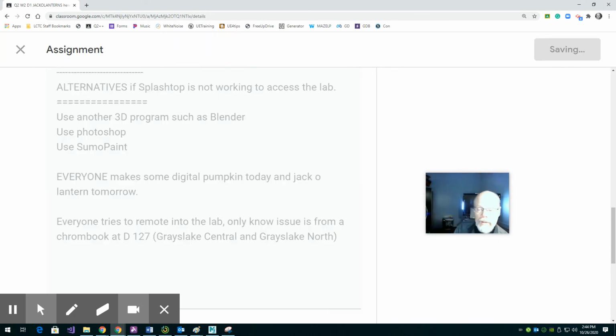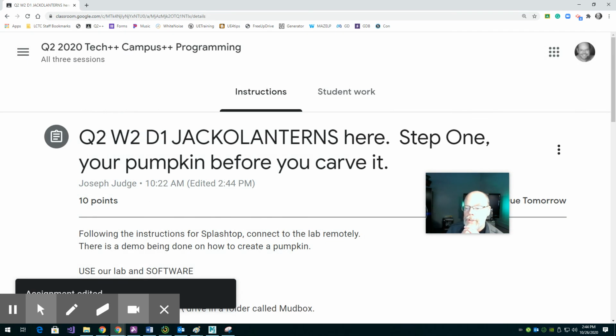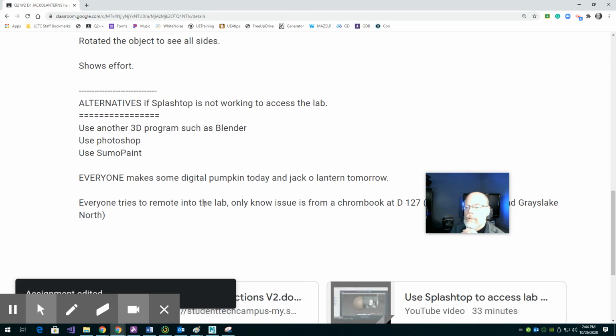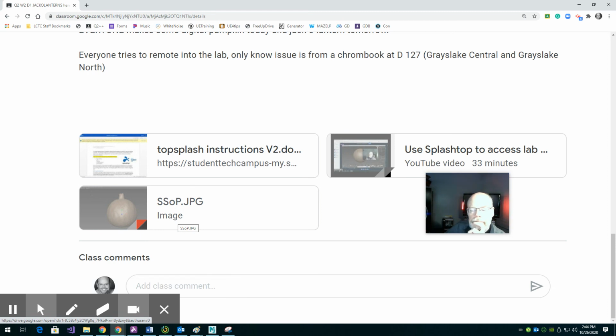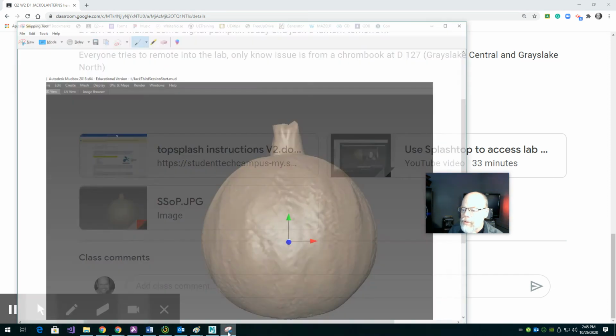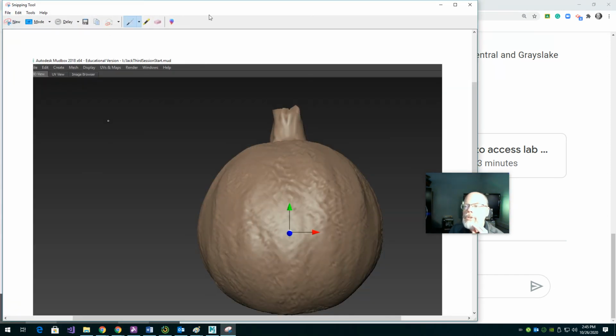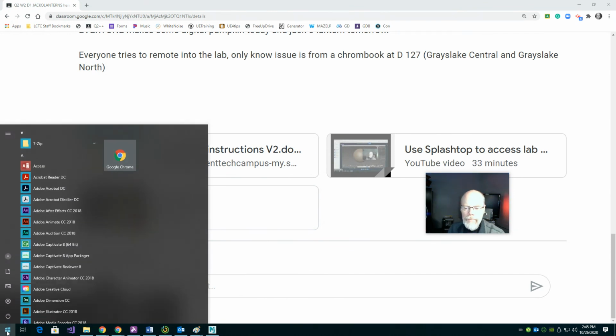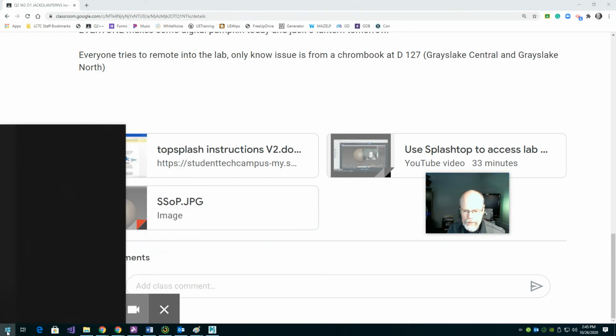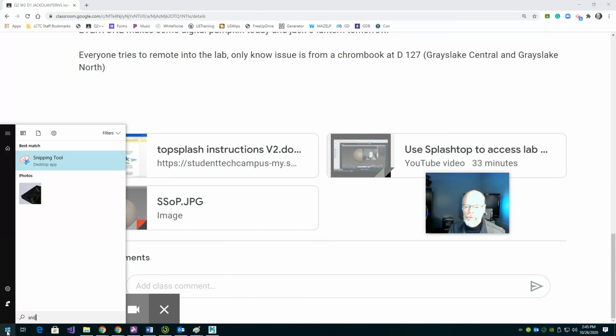And if people look at the assignment, there'll now be an example that shows a screenshot of the pumpkin that was started. So there's a sample attached. So a screenshot's using a tool called the snipping tool. And so to start the snipping tool, you click on the start button over here, and it's built into Windows, so it's SNIP for snipping tool.